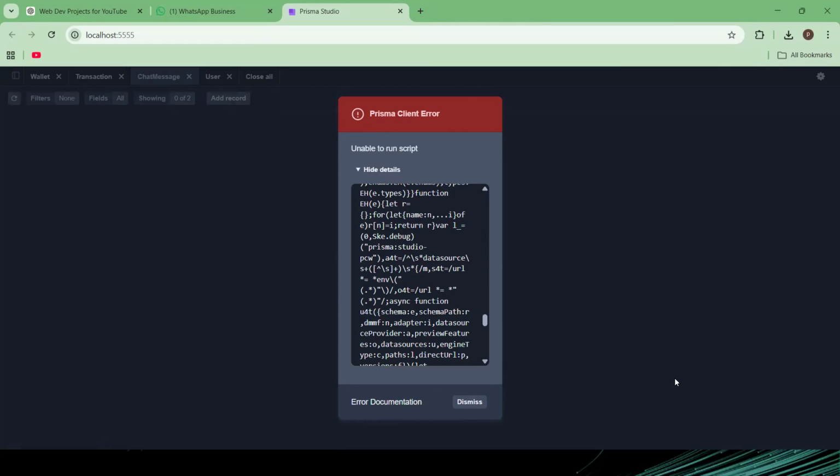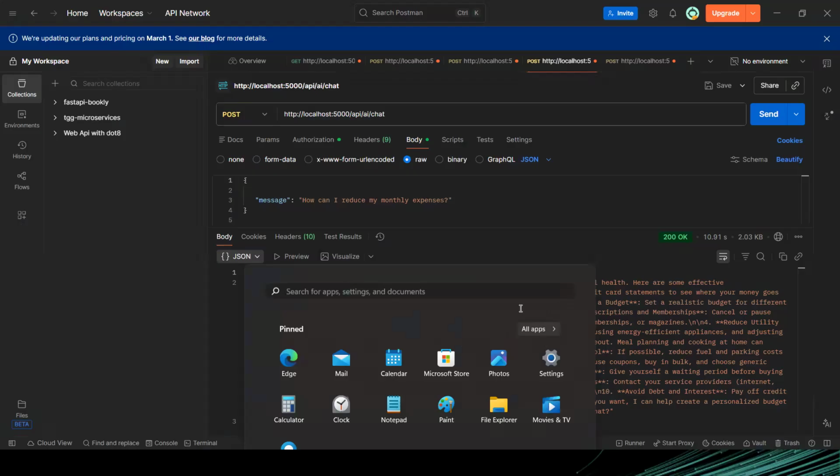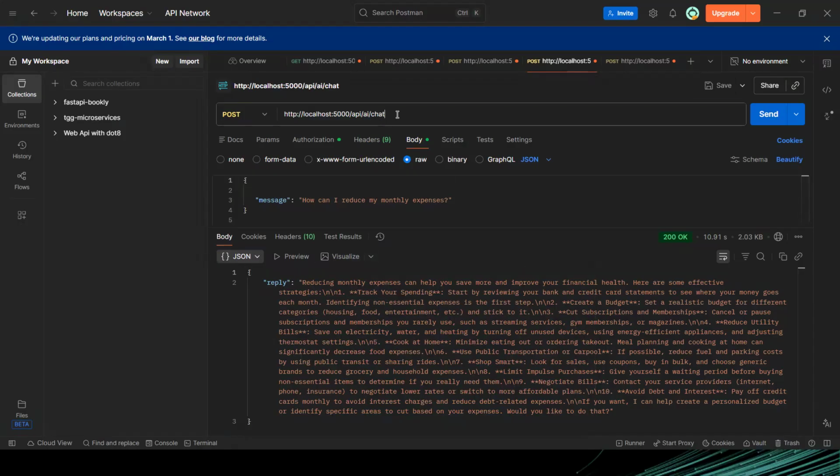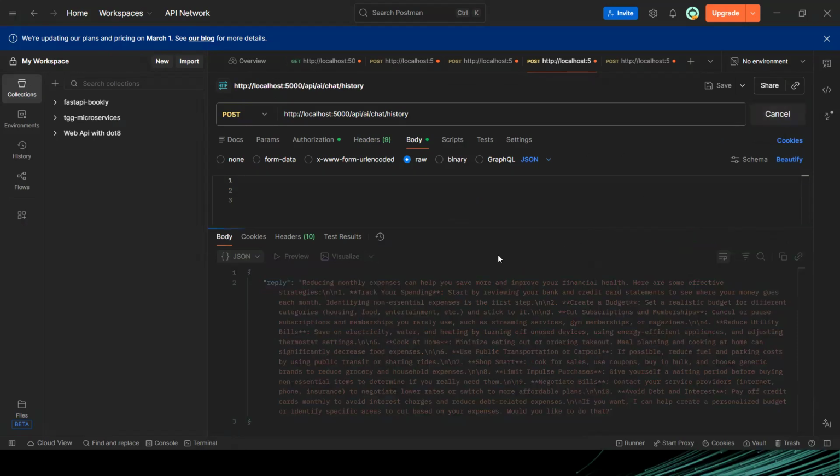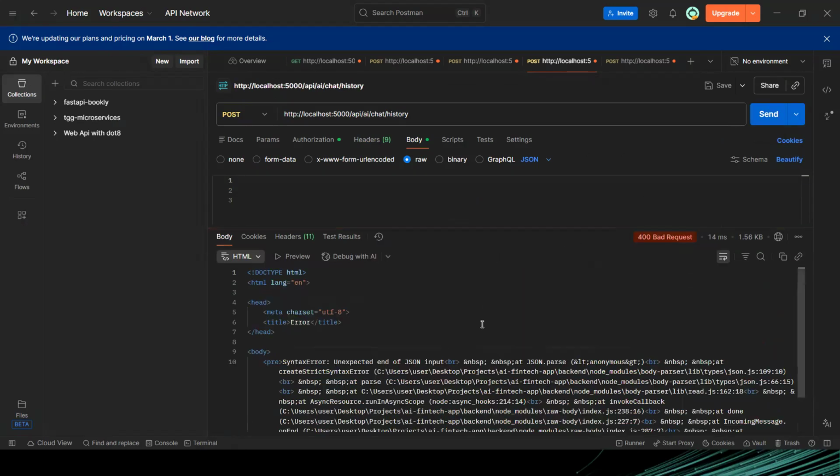But if I go back to Postman and ask for my chat history. So if I now go back here and say history, all right, with the history, it doesn't need any message. By default, I'm going to be sending my user ID. So once I hit send, it's going to give me the history. So there is an error. It says syntax expected JSON input.